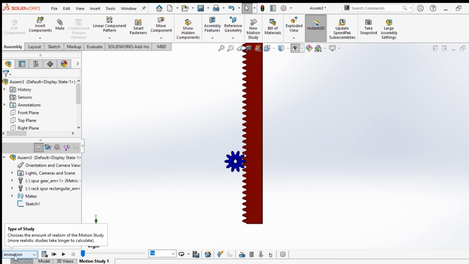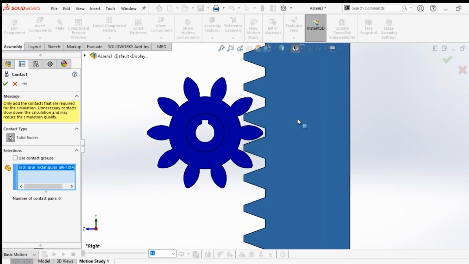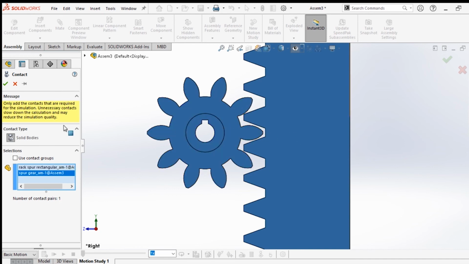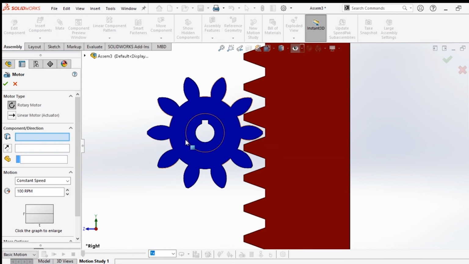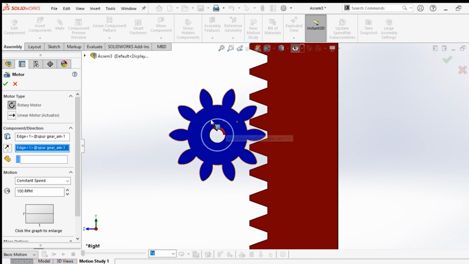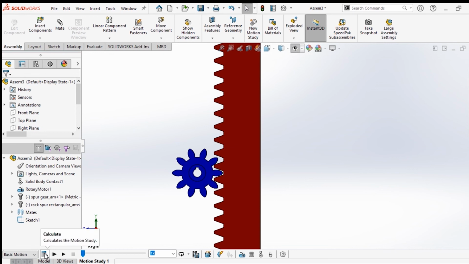On your left hand side, it reads animation, so click on this arrow and select basic motion. There is this option of contact, click on this contact. Now we want our rack and pinion to be in contact, so select both of them, click OK. Click on motor. So our motor will be the gear, so click on this circle. So direction, we can change direction, click here, and then speed, can say 5 RPM, click OK, and then click on calculate.